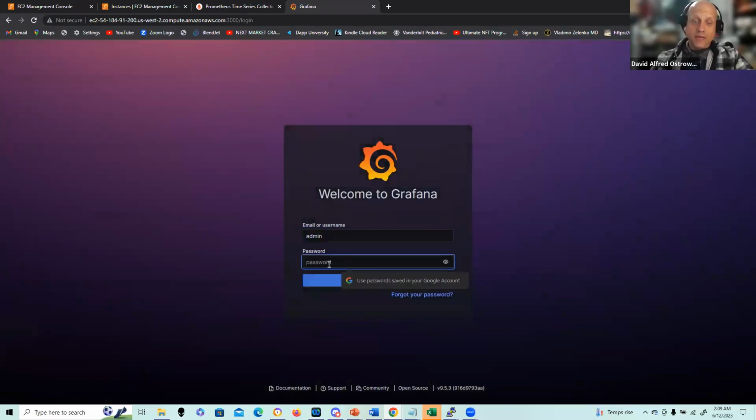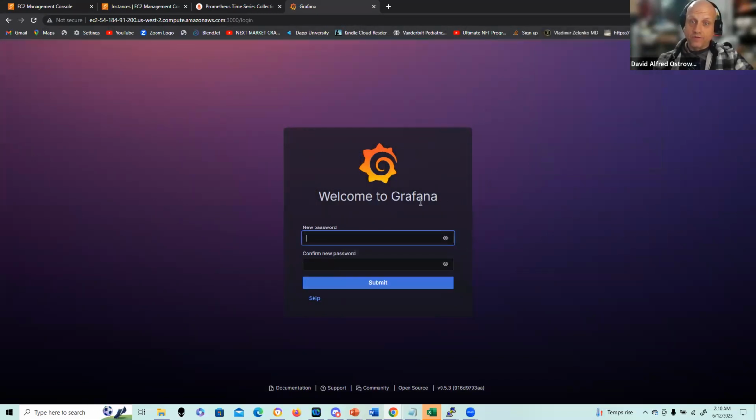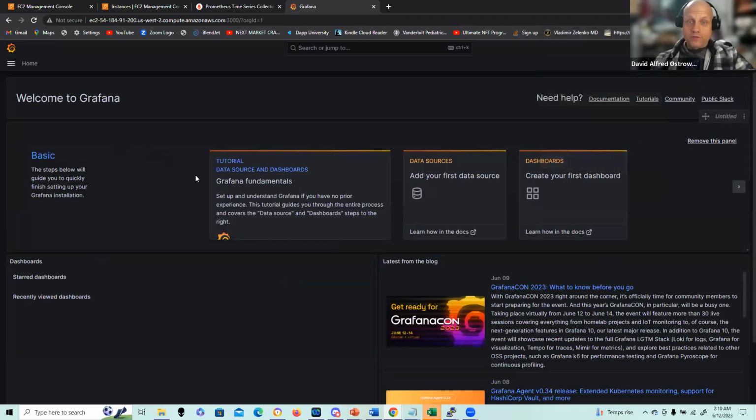It defaults to admin to get started. It's going to prompt me for a password change. And it's not going to require an extensive password. So I'm just going to call it admin2, since I'm only doing this as a sandbox test. And now I'm into Grafana.